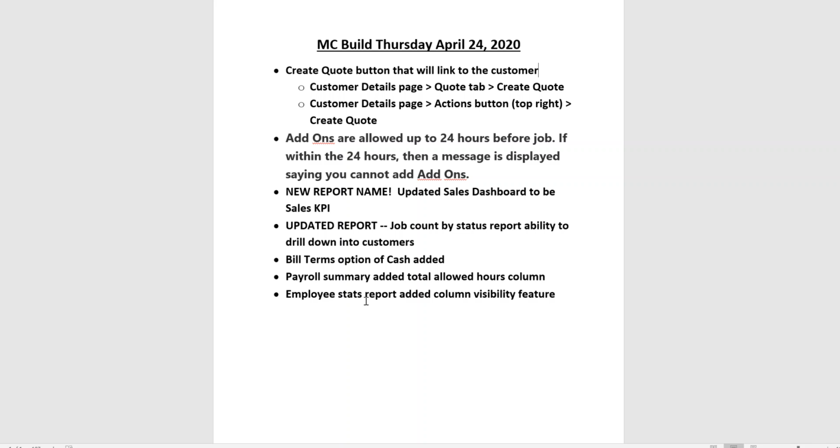We updated the report name. There were 2 sales dashboards listed, so we updated one to be the Sales KPI. We also added a new functionality to the job count by status report that allows you to drill down into customer data. And we added a new billing term for cash. And we added a total allowed hour column to the payroll summary. And we've also got the employee stat report with an added column visibility feature. So let's dive right in.